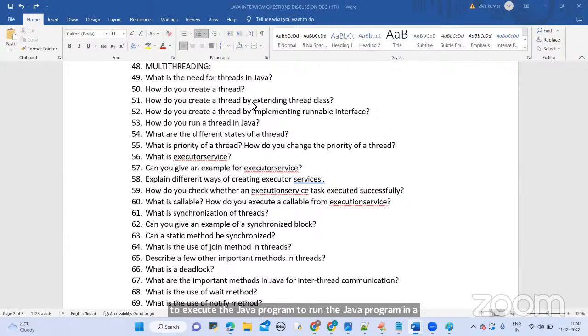How do you create a thread? By extending the Thread class, very simple. We have two ways: one is by extending the Thread class, another is by implementing the Runnable interface. You can give a subclass name, where subclass means the class provided by the programmer, which extends Thread. Or, if you want to create a thread using the Runnable interface, you write a class name, Thread1, which implements the Runnable interface.